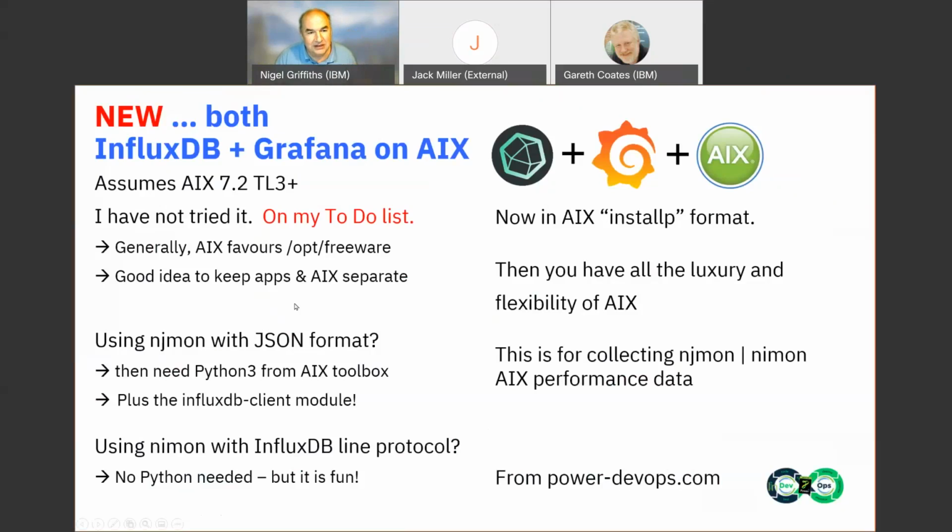But anyway, that's enough of that. So if you're running njmon and you're trying to run InfluxDB and Grafana on AIX, then you'll also need Python 3. Well, that's okay. We've got Python 3. It's available in the AIX toolbox. Install yum, and then you can do yum install Python 3, and it will just pull it all down.